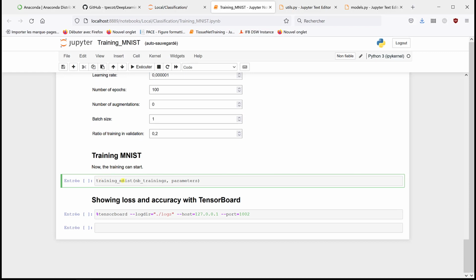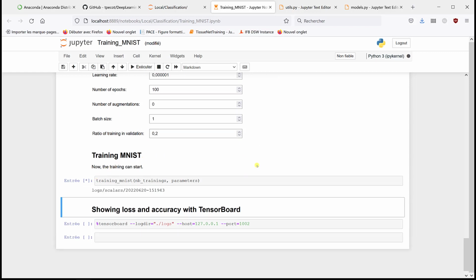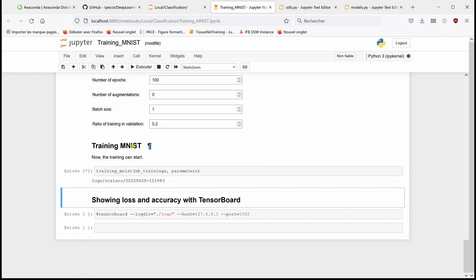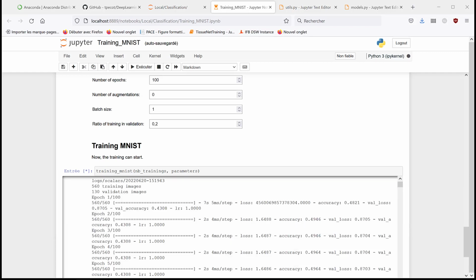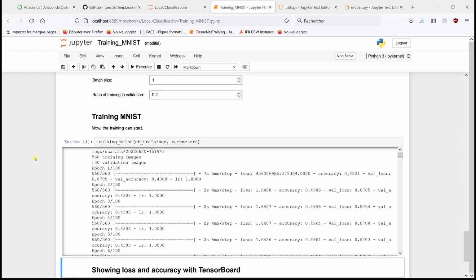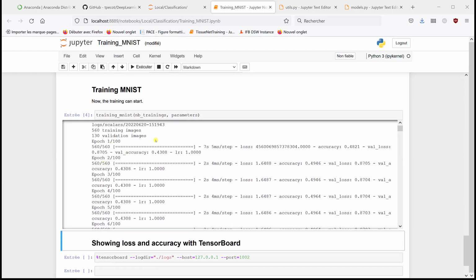And now, if I run this panel, it's going to train an MNIST model with the 4 different sets of parameters. Now I'm going to just speed up the video so you don't have to wait for the training time. It's going to take a little bit of time. All right, it's done.